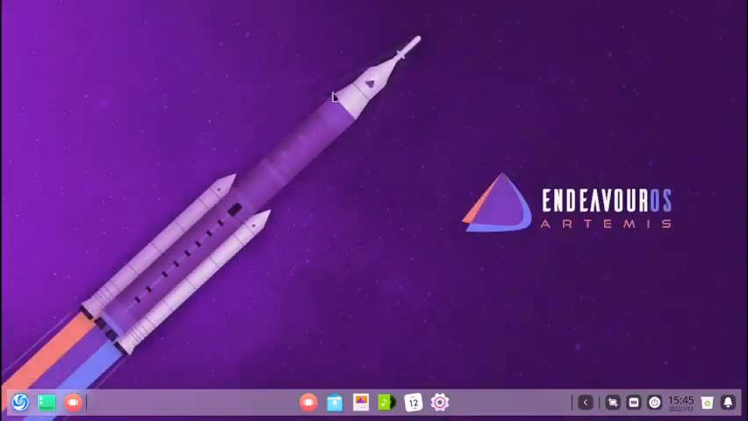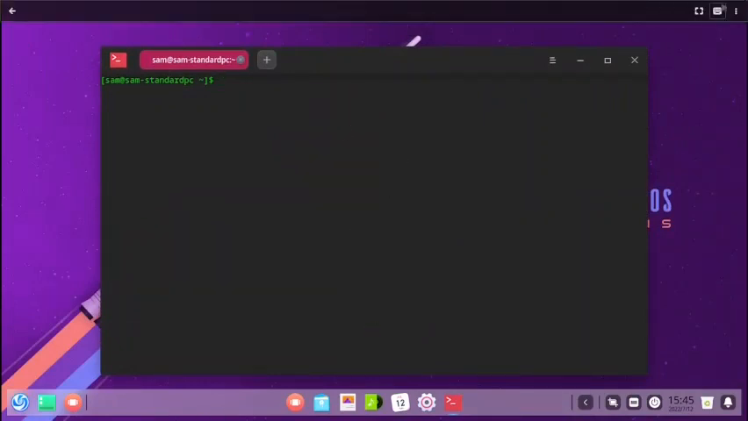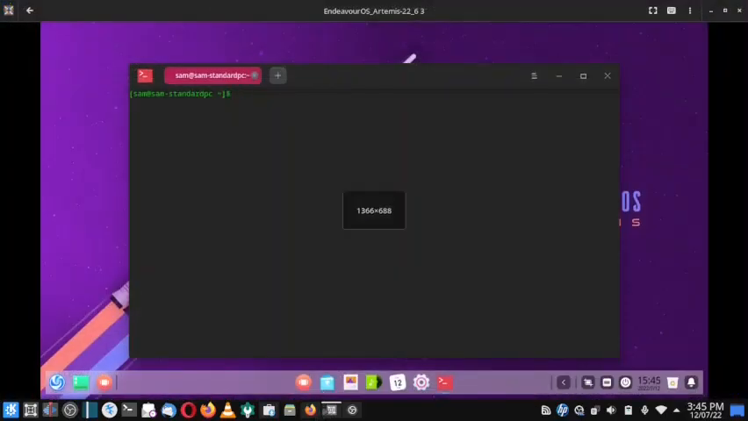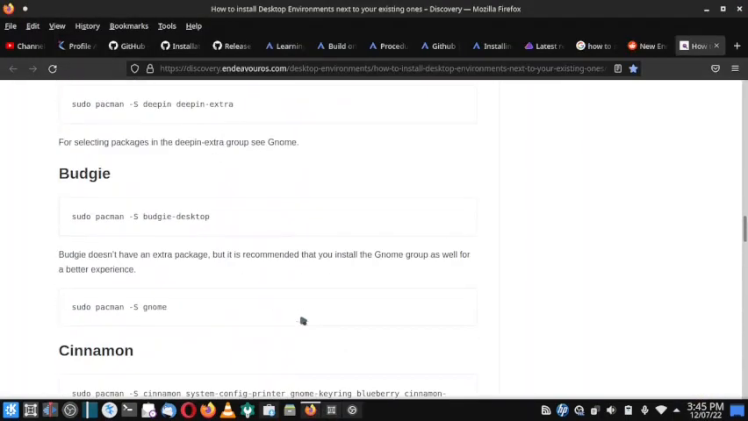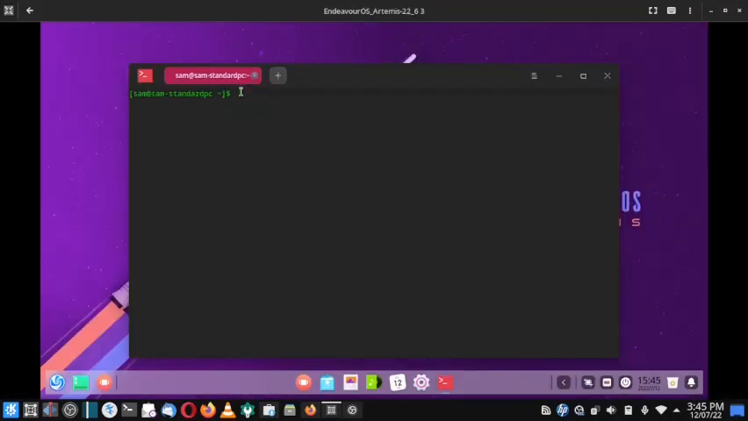So this is the terminal from the Deepin desktop. Let us open it up. Now you have to use the syntax. So we will go back. There is a syntax, the one for the installation of XFCE. So use this. You go here, paste it, and replace the -S with -RS xfce.